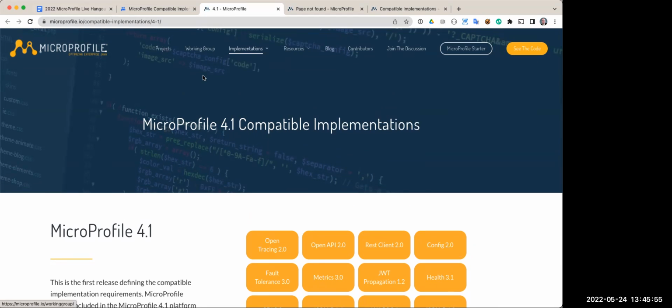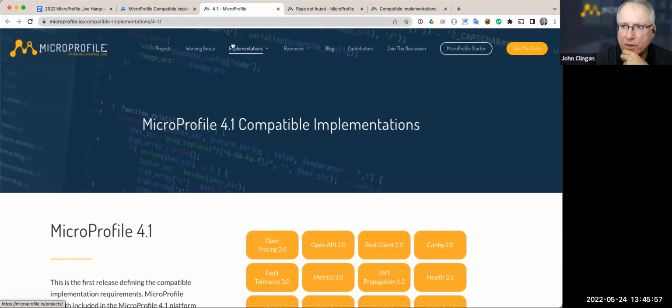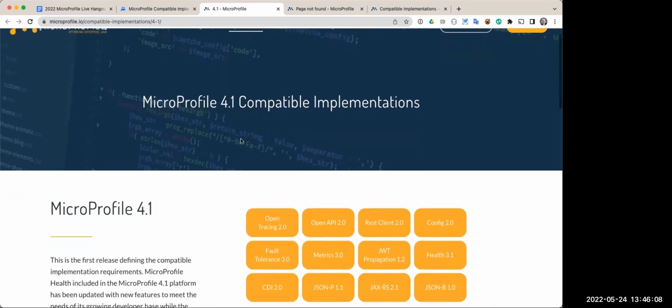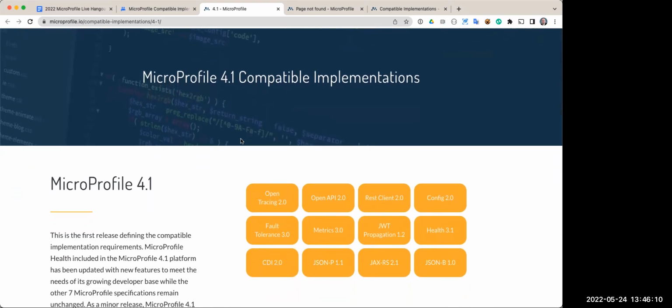Okay, I'm going to switch back over here to the compatible implementations topic. So Amelia? Yeah, so with the help of Ryan and Andre, we have launched this page of compatible implementations.